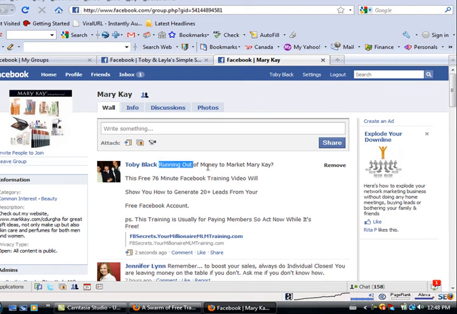You can see the ad here. It's like you're speaking to a Mary Kay rep. You're identifying the problem, giving them a specific solution and a promise, and then you have the fear of loss here with your link.